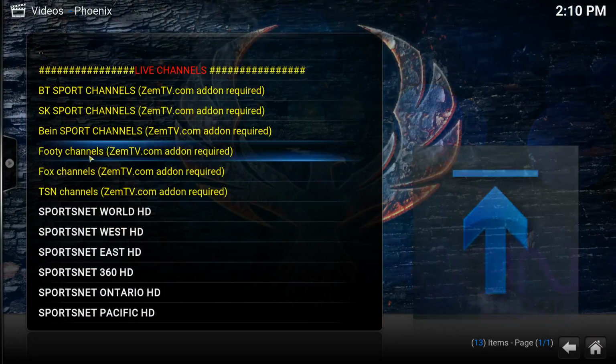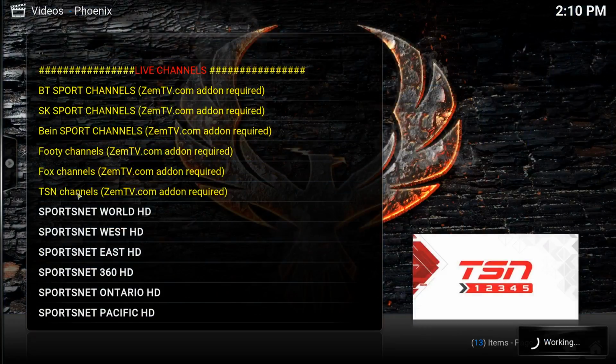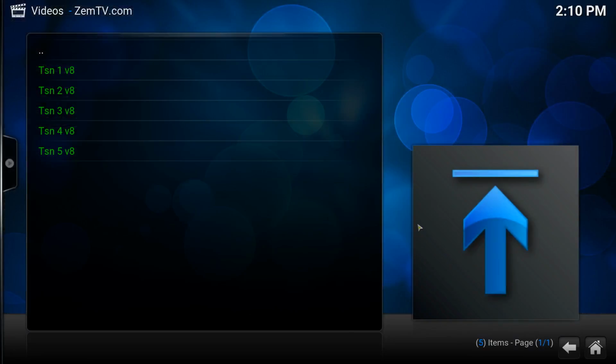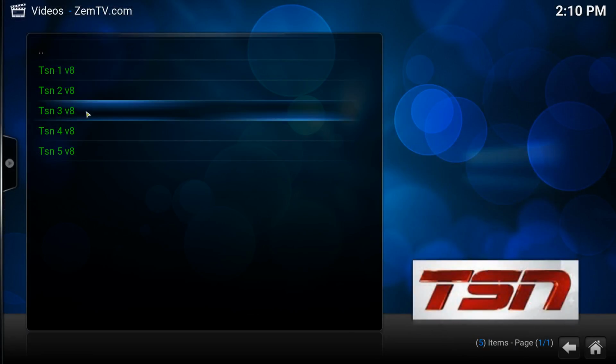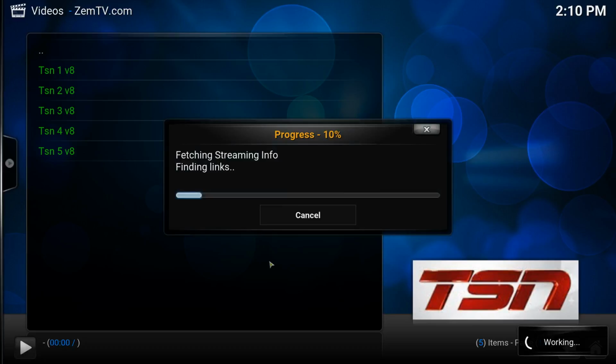Now I may need to reload Phoenix, we'll see. Oh, we got a working bar down here. Something's actually taking place now finally. And there we go. I'm going to load one up for attempt 2. I'll see if it's going to work. I'm not going to let it stream for too long to avoid any kind of copyright claim or strike against the account.